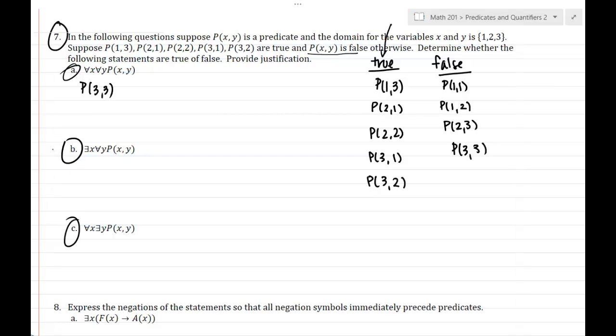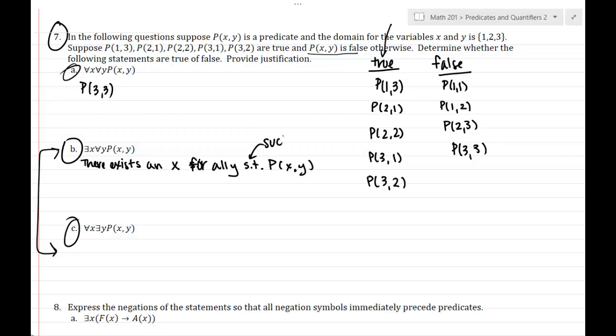What I want you to see here is that these truth values are not necessarily the same, so the order of these quantifiers is important. So this first one, I'm going to start by writing it out word for word so I can better understand this statement with the nested quantifiers. So this is saying there exists an x for all y such that P of x, y is true.